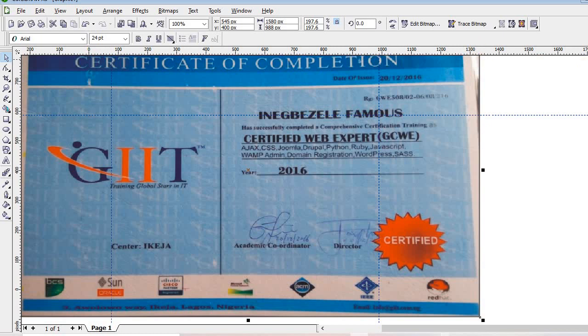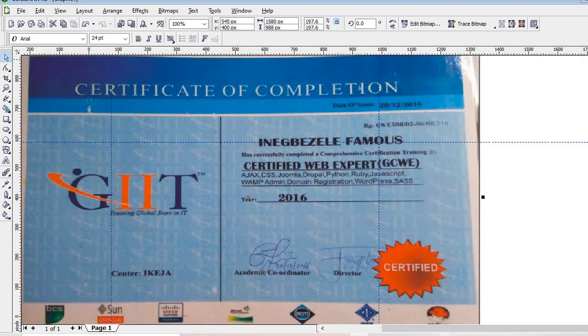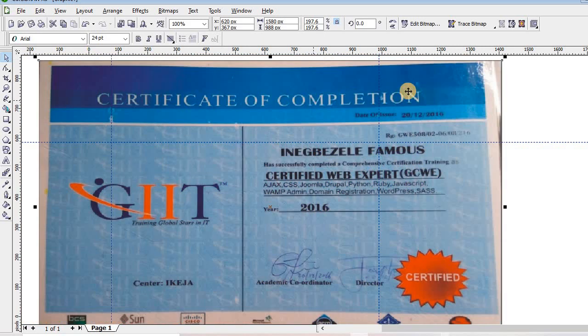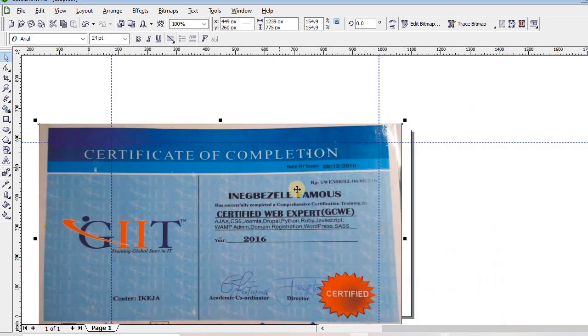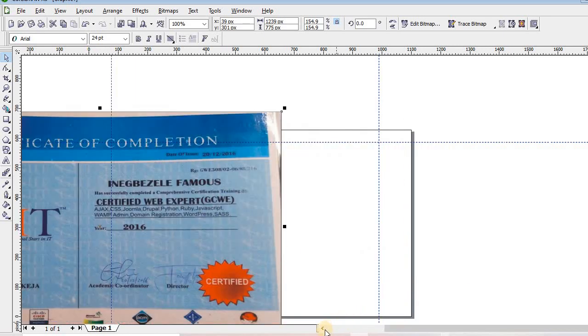And I was also exposed to HTML, PHP, CSS. Which other one? JavaScript, and some of the other stuff. They are numerous to mention. Well, that's about that.